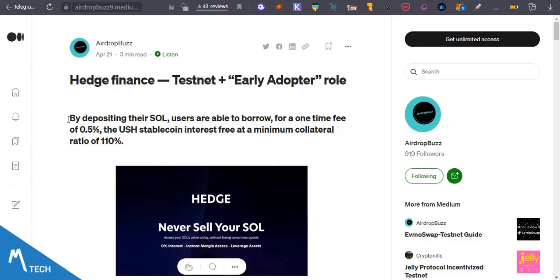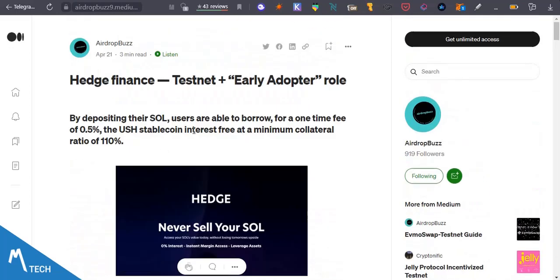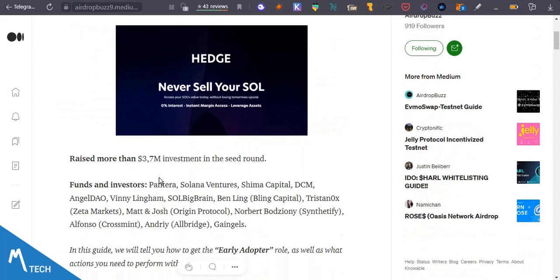So right now, what's on ground is that by depositing their SOL, users are able to borrow the USH stablecoin for a one-time fee of 0.5%, with no interest fee, at a minimum collateral ratio of 110%. I mean, freaking dope. That's what Edge Finance is all about. See, 0% interest.